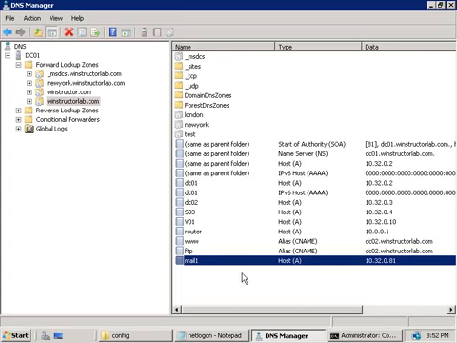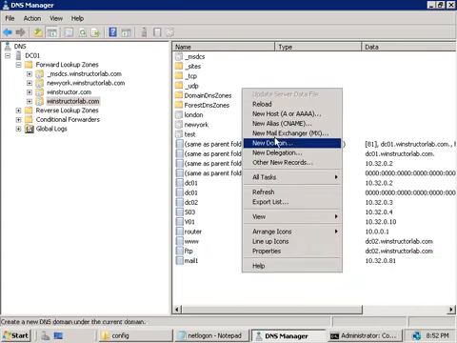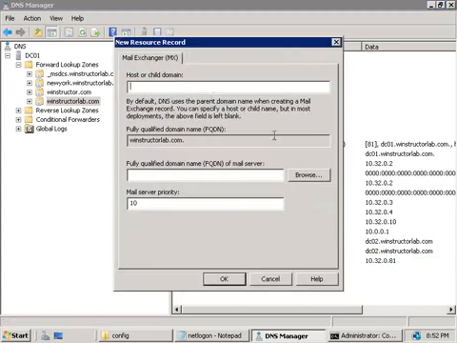So to create an MX record, we'll again right-click. We'll choose a new mail exchanger or MX record. In the first field up here, we'll need to add a host or a child domain. Now, in our case, as we want our mail to be in the winstructorlab.com domain, we can leave this field blank.